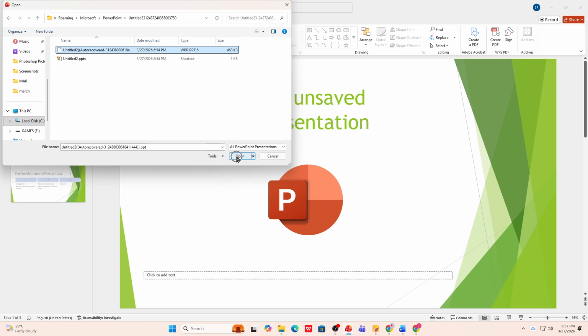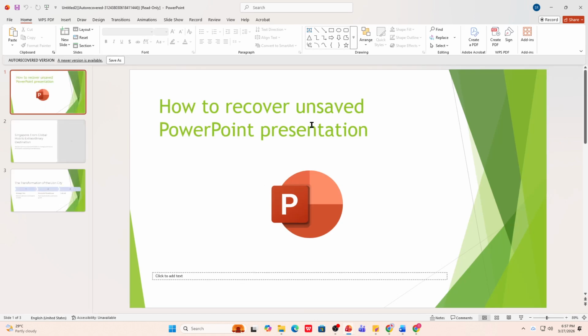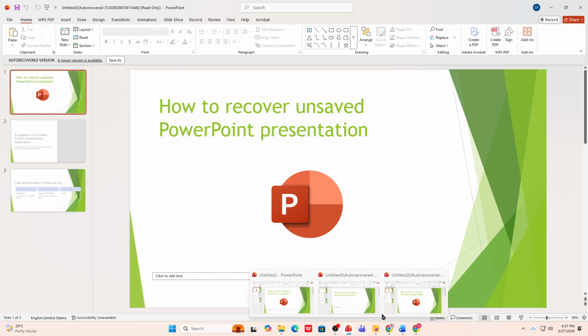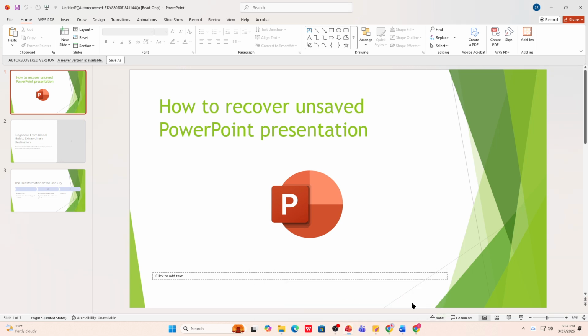PowerPoint will load the recovered presentation so you can review it. Look over a few key slides to confirm that your changes are there. Depending on when the last autosave happened, you might be missing a couple of very recent edits, but most of your work should be intact.